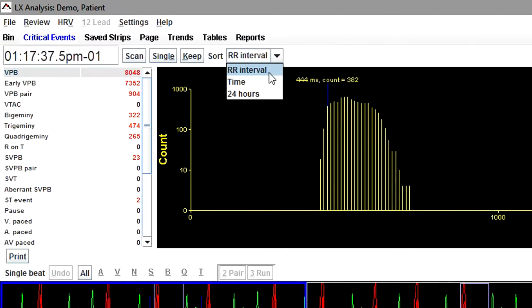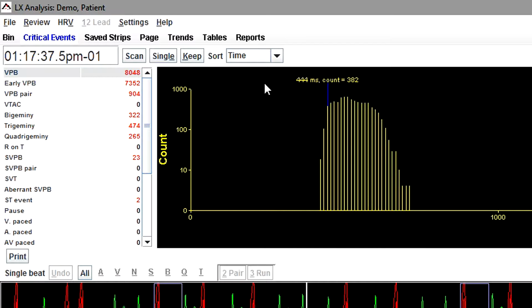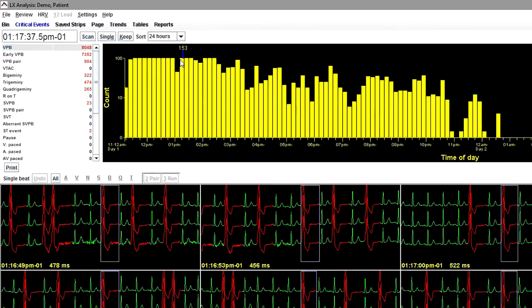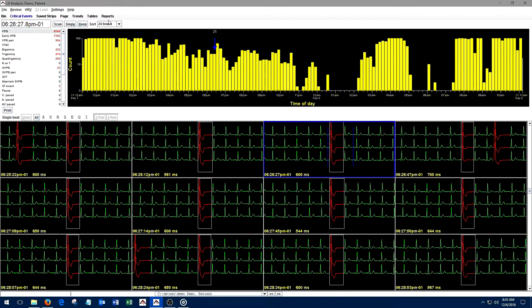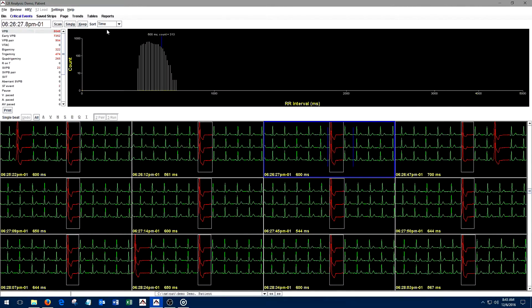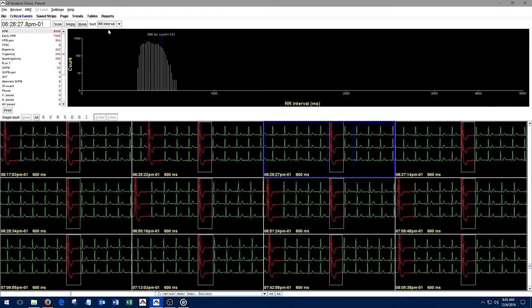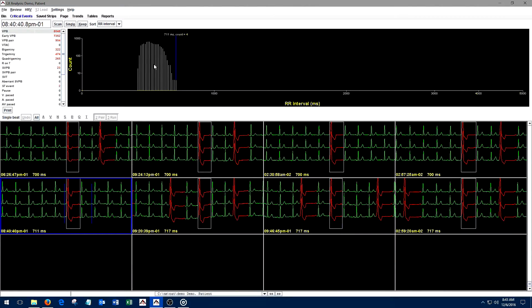The time setting orders the episodes based on the time of day of the event from earliest to latest. The 24-hour setting also orders them by time of day, but the histogram at the top of the window is divided into hourly intervals. To change the setting, use the scroll bar to display additional choices and then click on your choice.